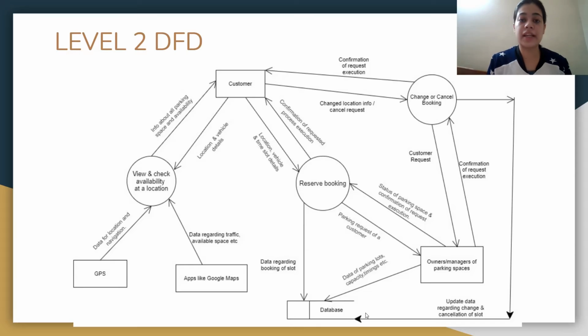So now we have seen how we can efficiently demonstrate the flow of data in any given application, system or a case study with the use of data flow diagrams.